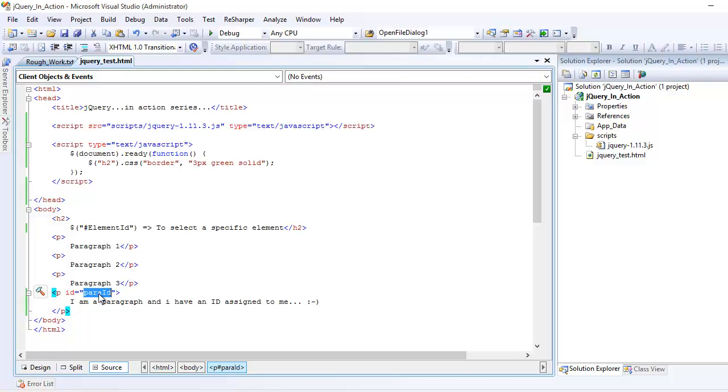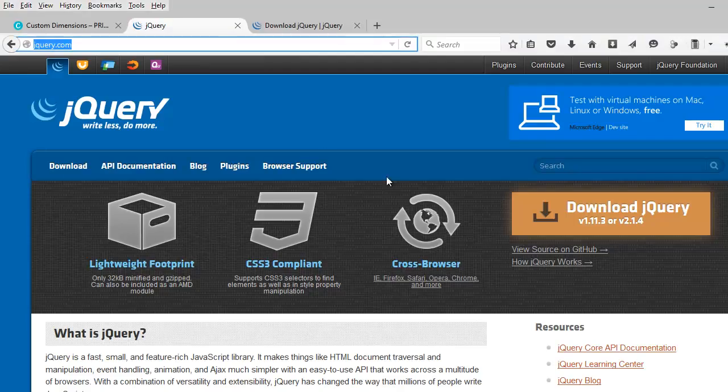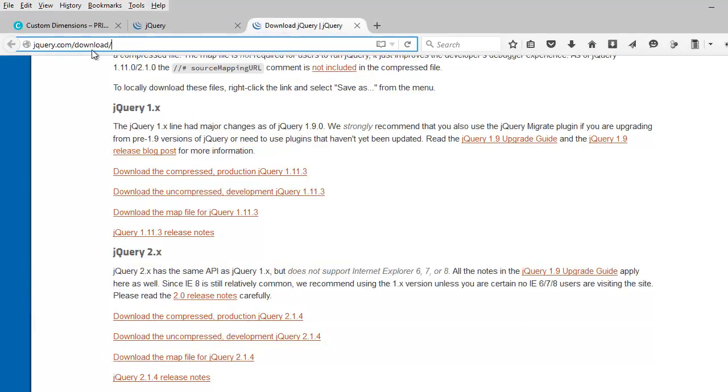Before jumping into that, if you're a new user and you have no idea what jQuery is, then I would suggest going to jQuery.com. Here you will find a lot of things, but right now you need to download jQuery. Once you get into the download section, you need to download the uncompressed version because we are right now in the development stage.